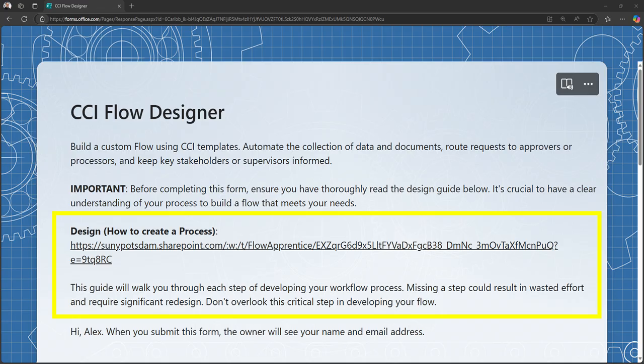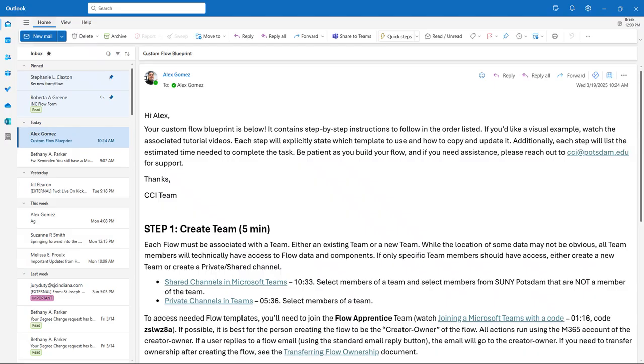Note: before submitting a form, please thoroughly review the Design How to Create a Process document. This guide will walk you through the critical step of sketching a mock outline of your process. Don't skip this step, as missing something significant could necessitate a complete redesign of your flow. Once you've submitted the form, you'll receive a blueprint email with detailed instructions, including which templates you'll need.